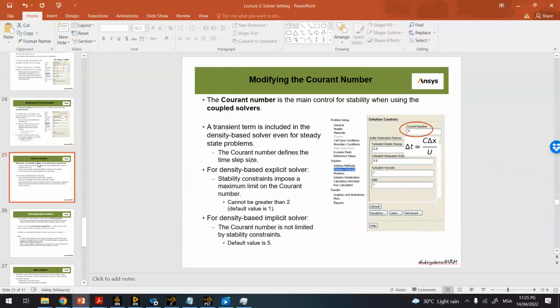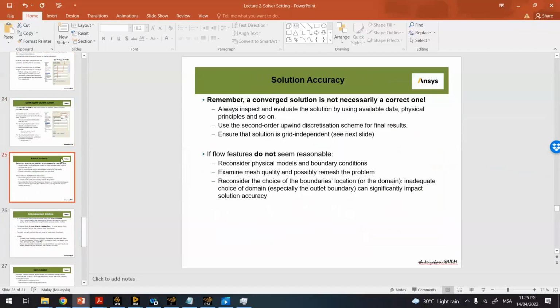Okay, tak apa. Solution accuracy. Okay, remember, a converged solution is not necessarily a correct one. Always inspect and evaluate the solution by using data. If you have experimental data, you can compare with the experimental data. Use second order upwind for final results. Ensure solution is grid independence. Okay. If the flow do not seem reasonable, consider check again your boundary condition, check again your mesh quality.